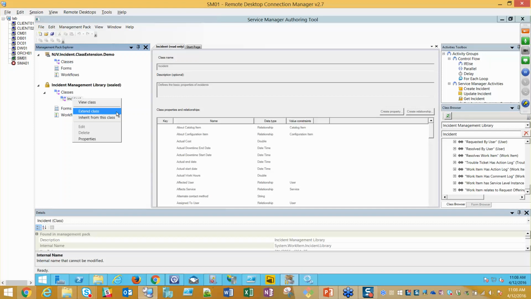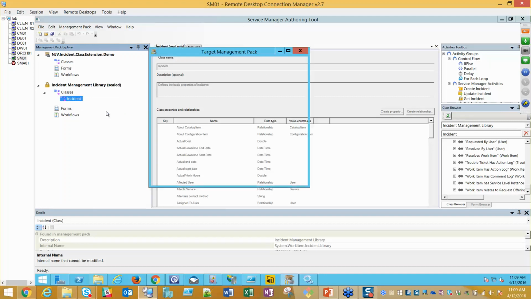So inheriting the class takes the entire incident class and makes a lower level copy of it, like a child copy, and then you can add your extensions to that child and not have that be part of the actual incident class. You see that throughout Service Manager. A work item class has children in incidents, service requests, change requests, problem, etc. So it is present in Service Manager, but for our purposes here, we want to extend.